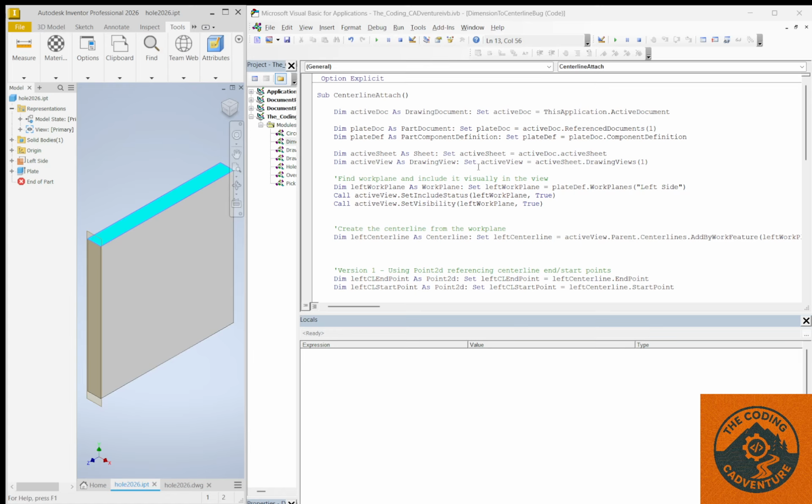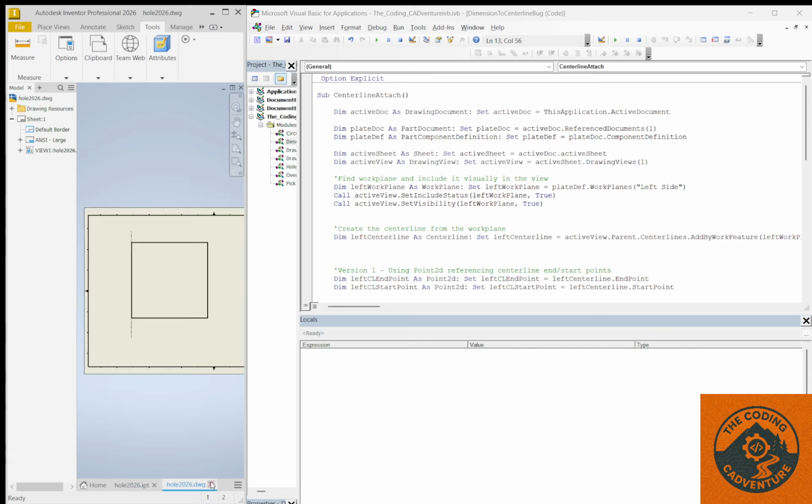In the drawing, I just have one view for this data set, and I'll go ahead and delete that center line for now, because the code will actually add it back so you can see it again. So let's go ahead and walk through the code that's here.